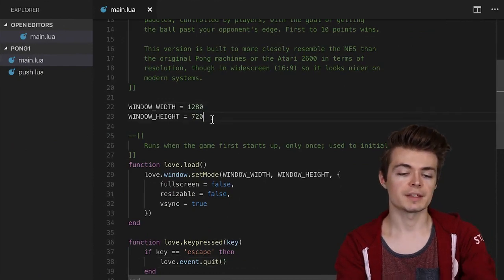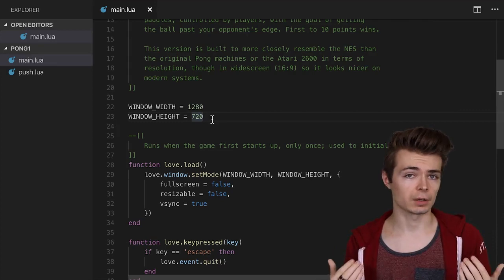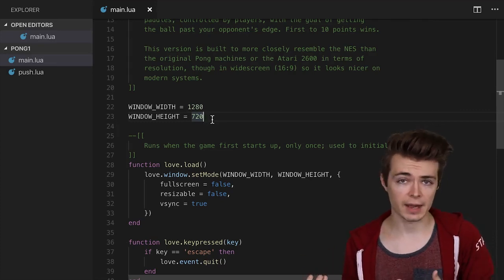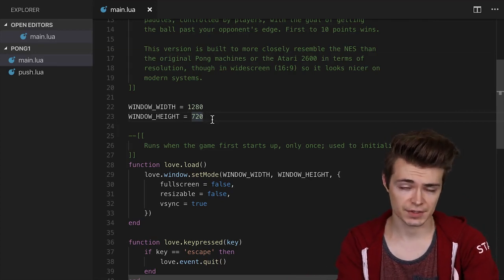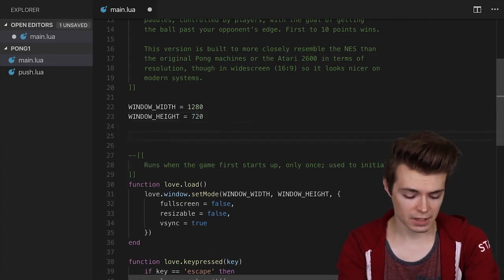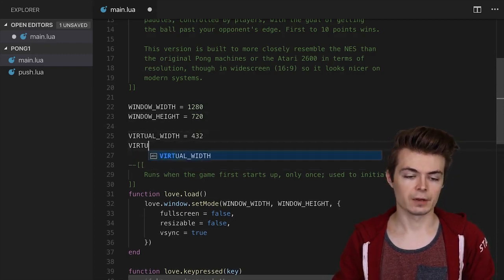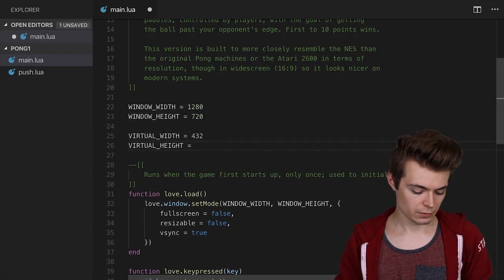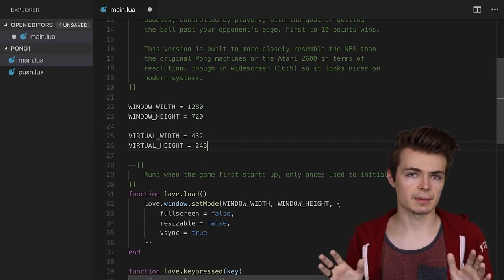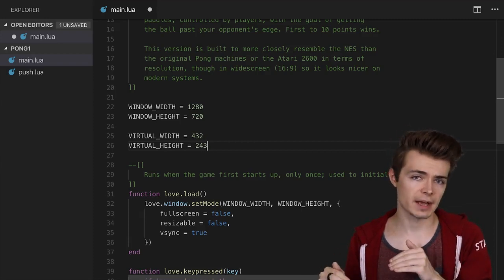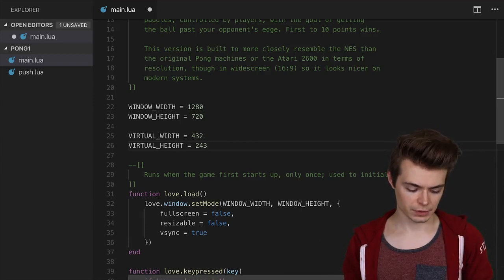We want to essentially use the push library to simulate as if we were coding on a smaller raster size. If we were coding, for example, the NES at 240p roughly, right? Which is as big as the screen sizes were back in the day. To do this, the first step I'm going to do is specify a virtual width of 432 and a virtual height of 243. And this is just a resolution I picked that's about 16 by 9, but very similar to what you would see for the NES or something. So it's still modern in appearance, but it has that old retro look to it.